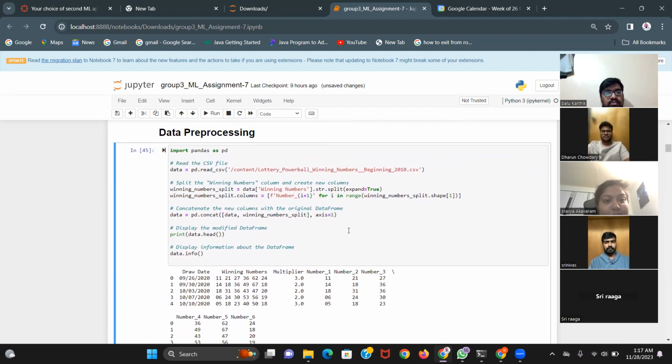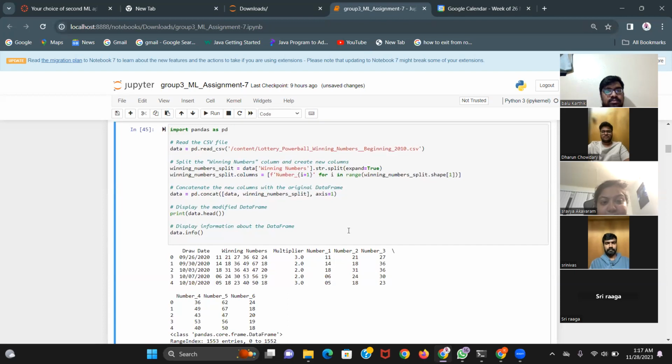When it comes to data pre-processing, in the same way as before, we have imported pandas and read the data, and then we are splitting the winning numbers column and creating new columns. Here we are using the split function with expand=True, a for loop over i in range, winning numbers split, and then we are concatenating the pandas data and printing that data.